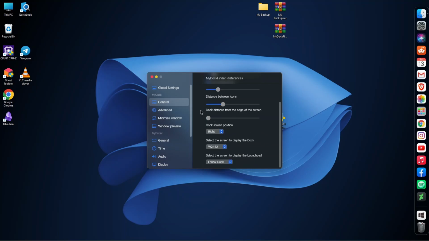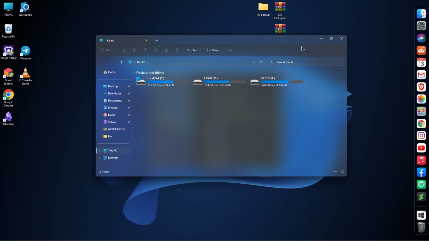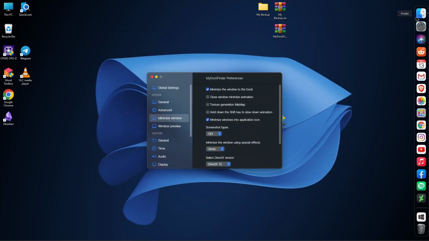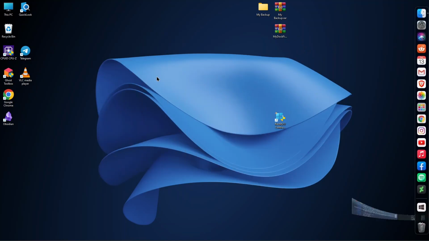When we go to this minimizer, we can change how our windows behave when we minimize them. And I'm going to go with J-line, which is really cool, right? There is a lot of features in this dock here. Feel free to go through and make it your own.